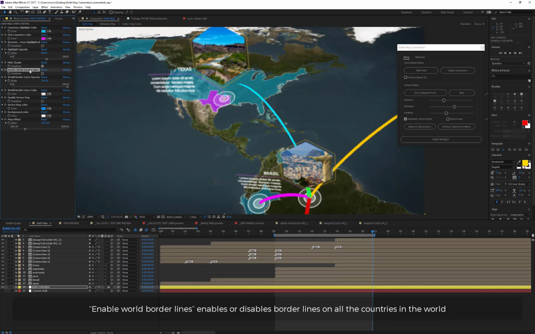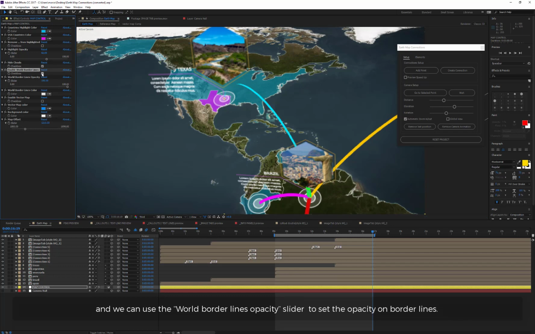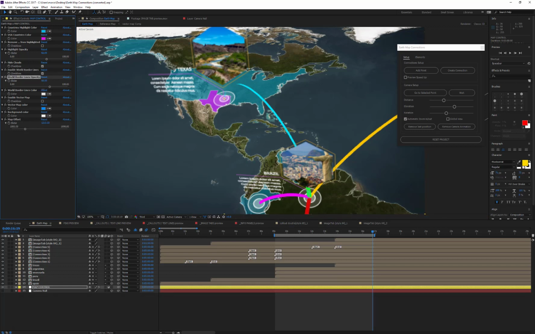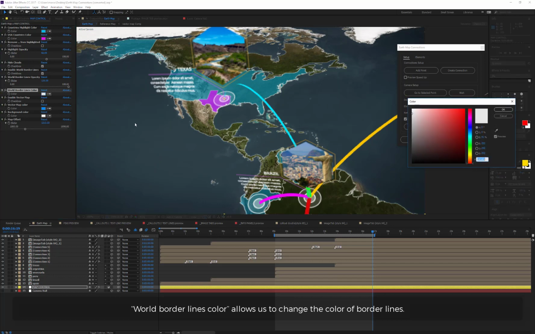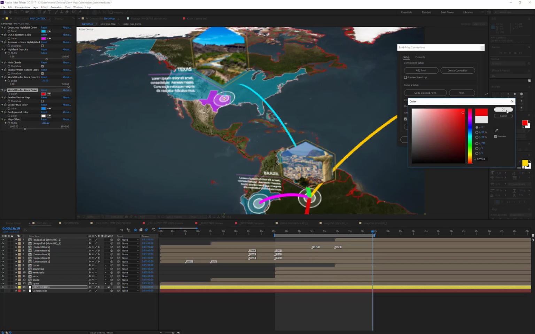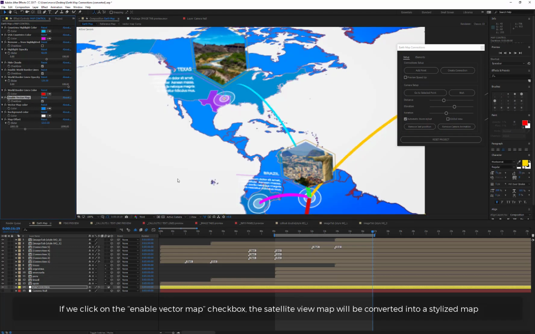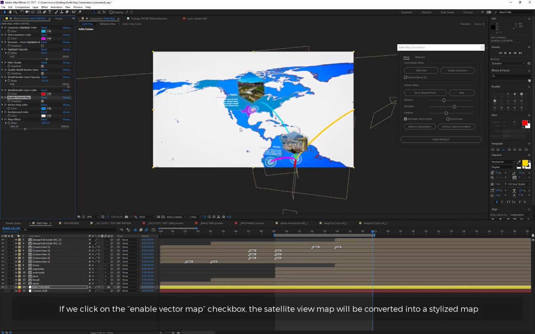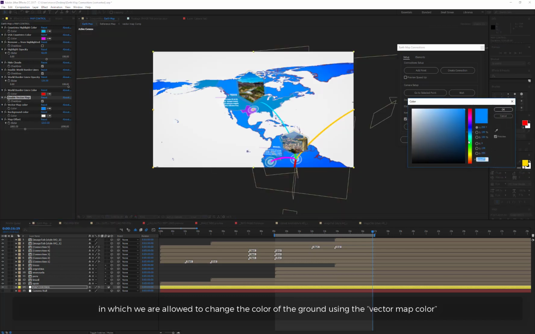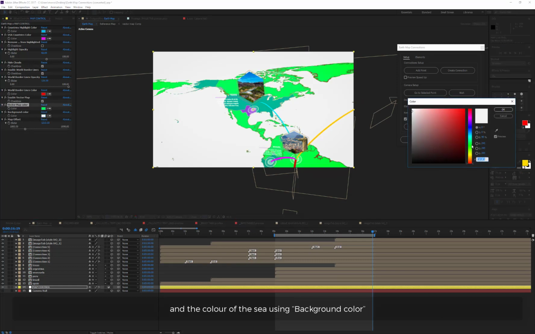Enable world border lines enables or disables border lines on all the countries in the world, and we can use the world border lines opacity slider to set the opacity of the border lines. World border lines color allows us to change the color of border lines. If we click on the Enable Vector Map checkbox, the satellite view map will be converted into a stylized map in which we are allowed to change the color of the ground using the vector map color and the color of the sea using background color.